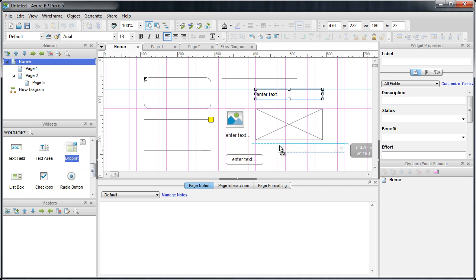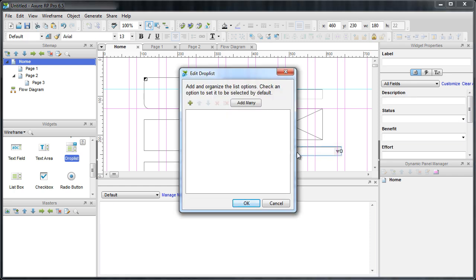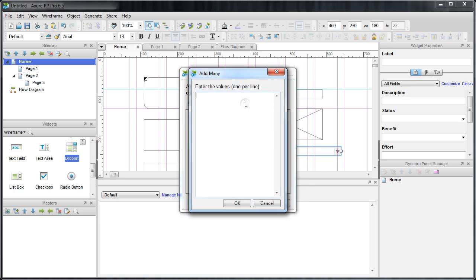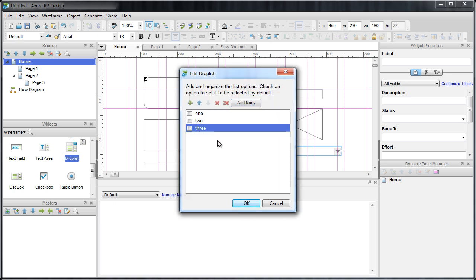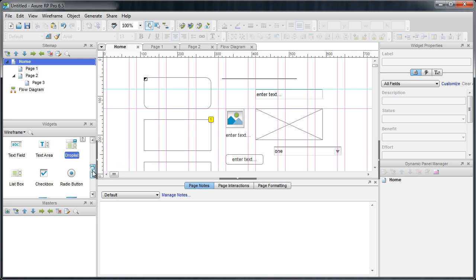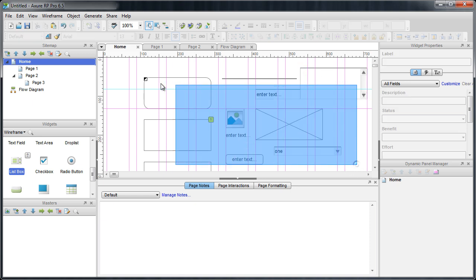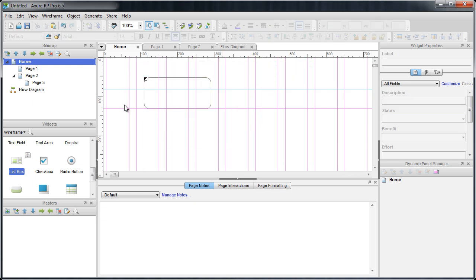Text area, and your drop list or combo box. And you can edit the combo box by double clicking and now entering many of the options in that box. 1, 2, 3. I can also set the default state of that combo box. Now when I run the prototype, I can click this arrow and select 1, 2, or 3. You also have list boxes. Let's clear some space up. Check boxes and radio buttons.